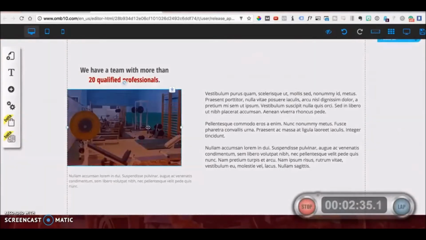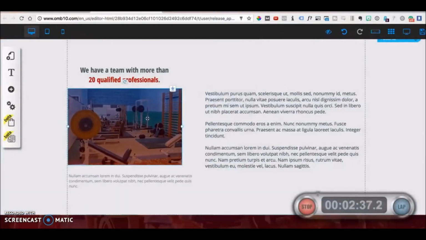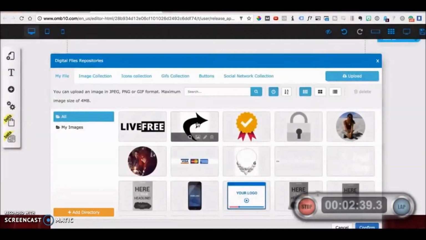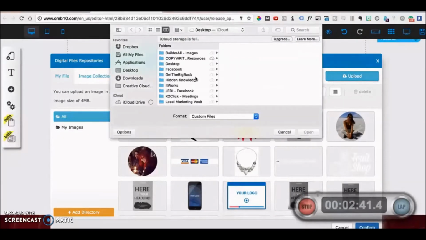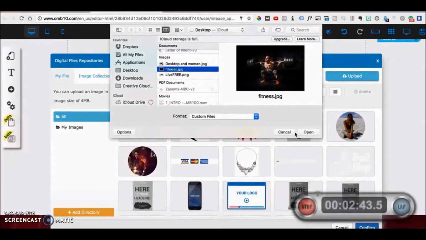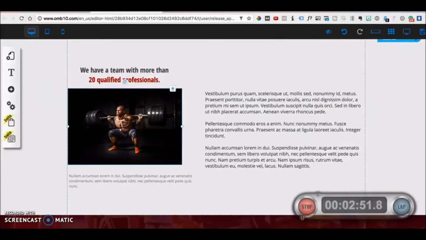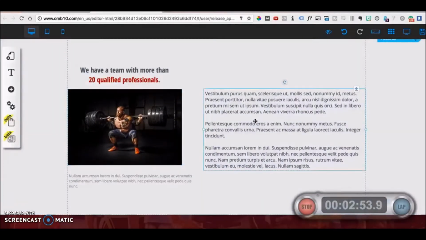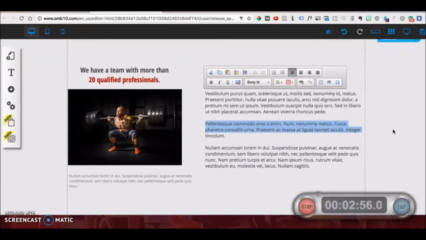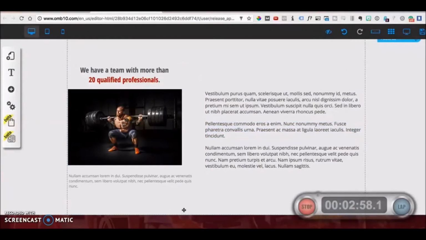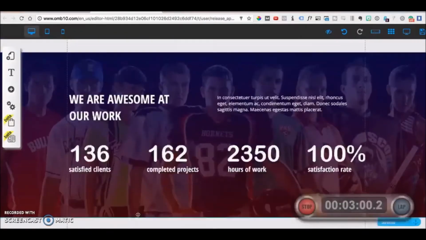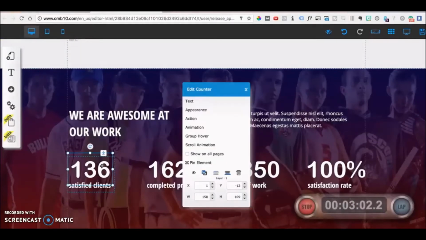Okay, so same thing with images right here. I'm going to just right click, change image, and I'm going to upload an image that I already had saved to my desktop. Open. We're going to select this image and hit confirm. There you have it. Same thing with the text, double click, and you know what to do, right? So we're almost to 5 minutes. I want to just show you the other elements that you have on this page.